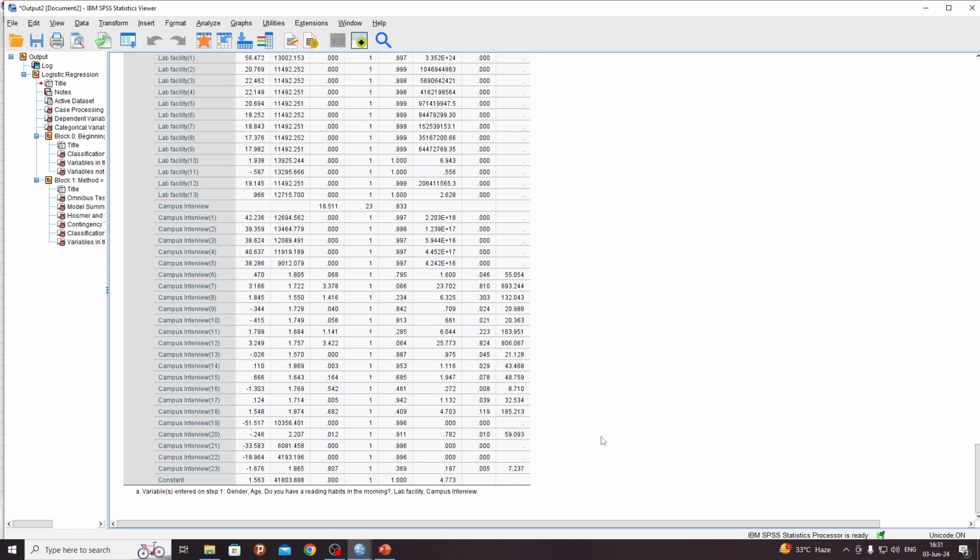Here we only have to see campus interview, which is very important. Campus interview has the highest value, and we can understand this model. This is 25, this is the highest here. So 0.0824 to 806.067, this is the value we have taken. So this model is good, it's enough. So thank you very much.